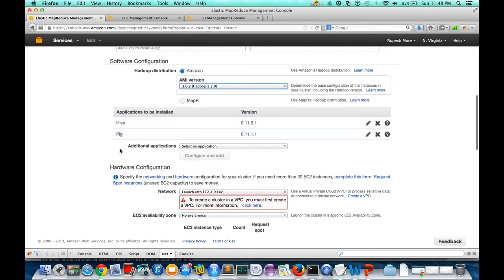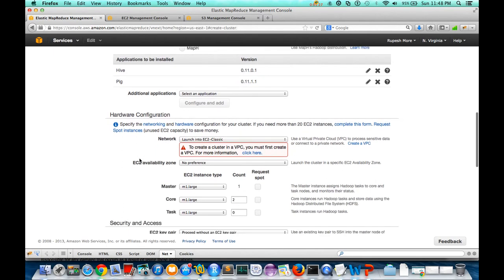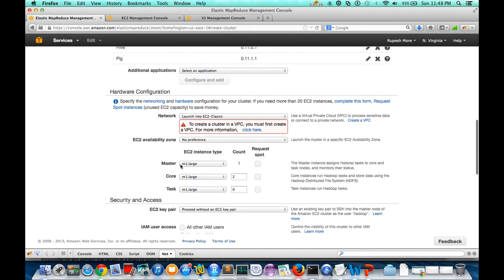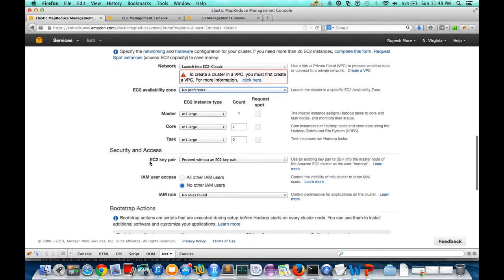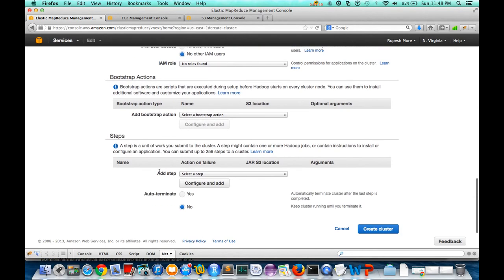Hive, Pig. These are the applications that will be present in the cluster. For the master node, there is one master, whereas the slave machines will be two. You can select the availability zone. If you have a security key, you can select the security key. This is the public security key. Bootstrap action is not required. Then you can click on Create Cluster.